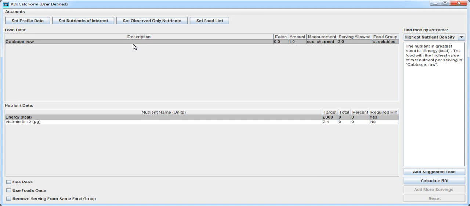Notice that the text box says the nutrient in greatest need is energy. The food with the highest value of that nutrient per serving is cabbage, raw. Click Calculate RDI button. Notice that the eaten column has a value of 90, and the text box says all required nutrients have been met. Now we will see what happens if there is no required nutrient.